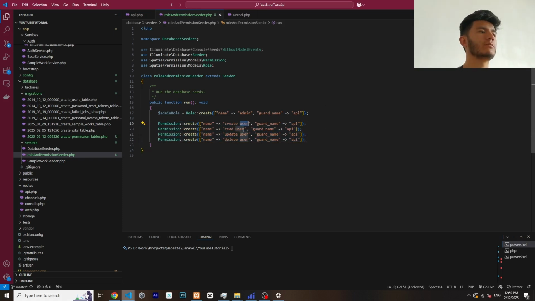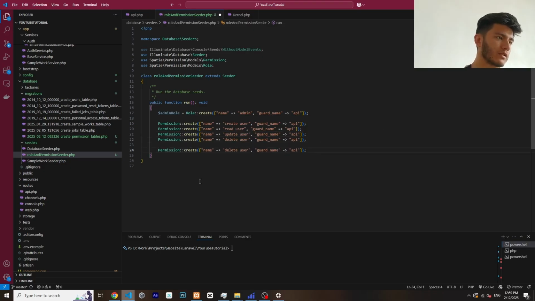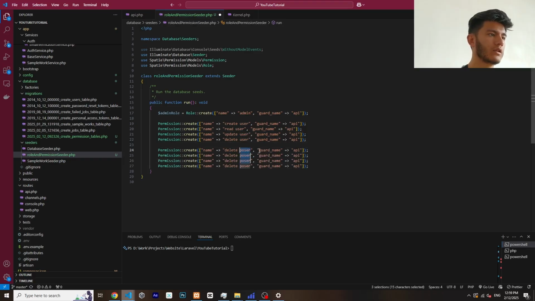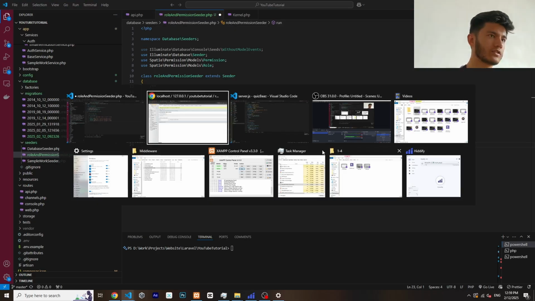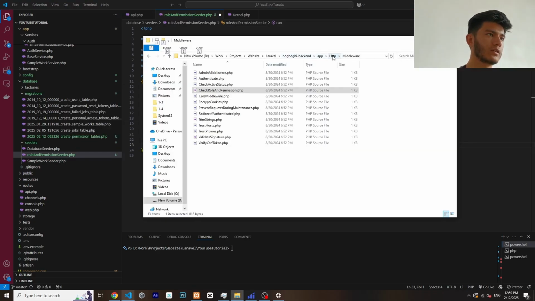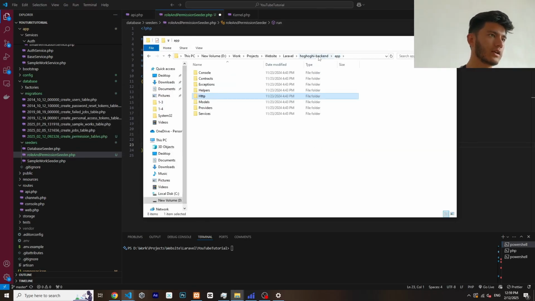So look at this. This is model, and after that, if we check, for example, post, it has the same pattern. Post: create, read, update, and after that, delete. Okay, so this is a kind of pattern. Look at this.